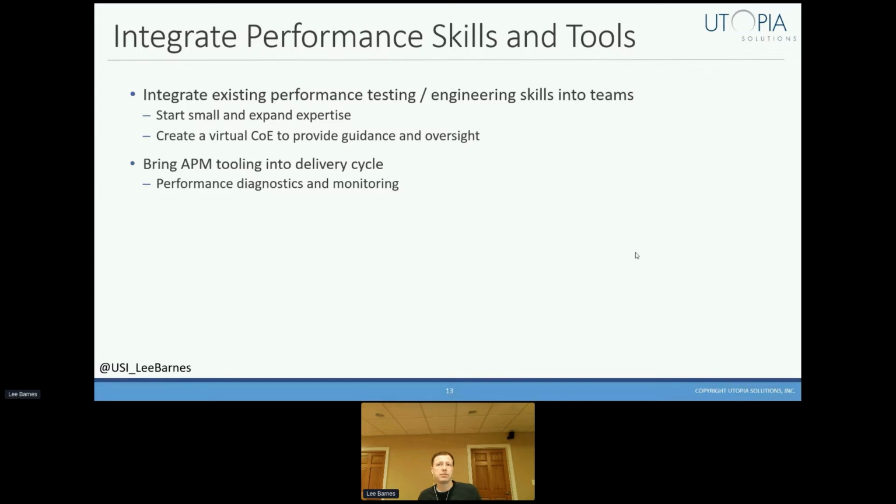In parallel, it's a good idea to develop a virtual COE that can provide guidance and oversight for performance-related activities. I'm not talking about heavy process or oversight, but a virtual community that can work together and share ideas and lessons learned to ensure continued improvement and growth in this area. Also need to think about bringing the appropriate tooling into some upstream environments, not just load generation tools, which may already be there, but also performance monitoring and diagnostics that can help you understand more than just user level performance metrics.